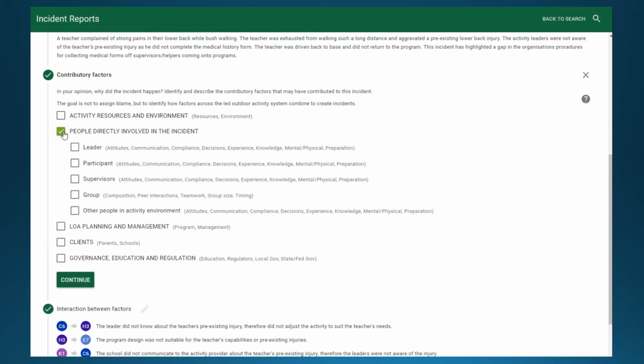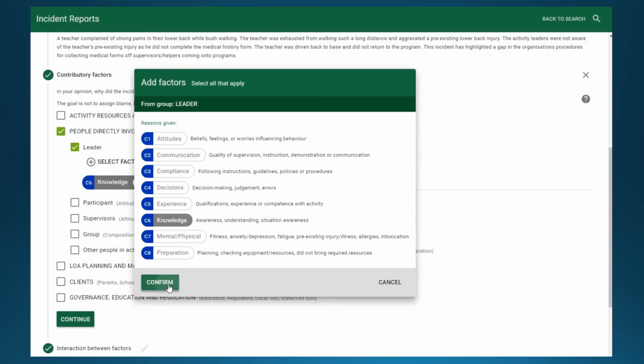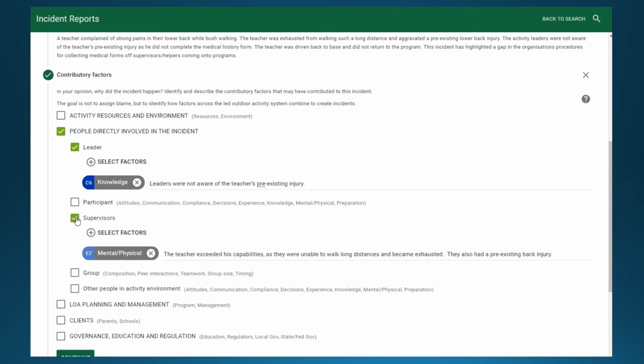Here we ask ourselves, did anyone involved in the activity play a role in the incident? Again, click on the checkbox to view a list of people and factors that could have contributed. In our example, the leader's lack of knowledge about the teacher's pre-existing injury contributed to this incident. Therefore, we select Leader and Knowledge from the pop-up menu, and then describe how this factor played a role. Leaders were not aware of the teacher's pre-existing injury.